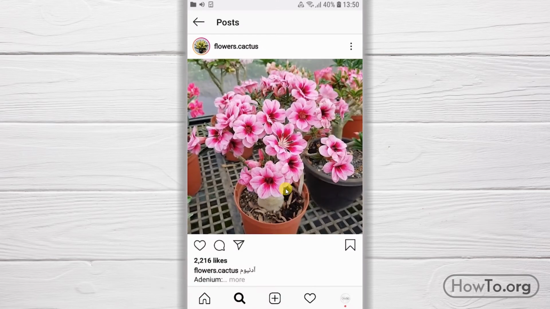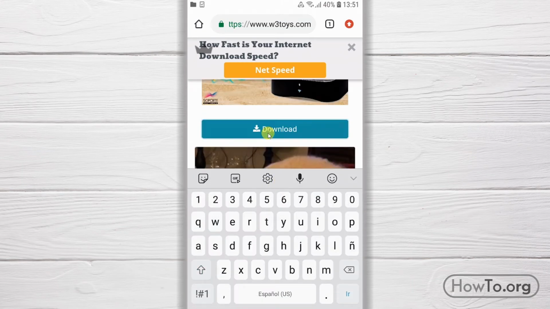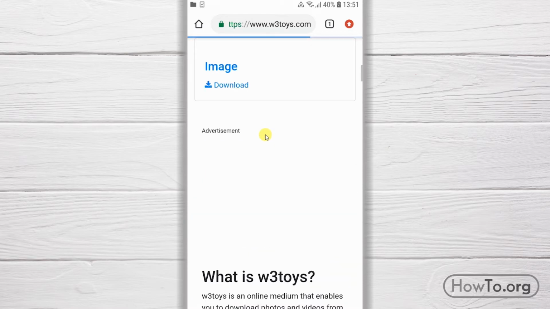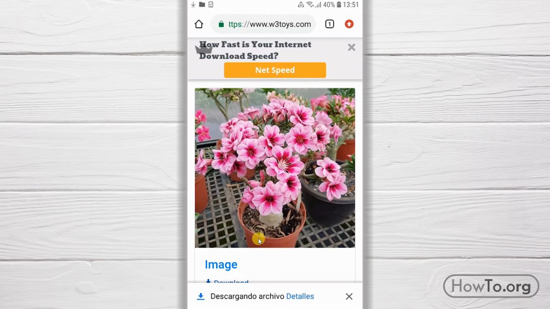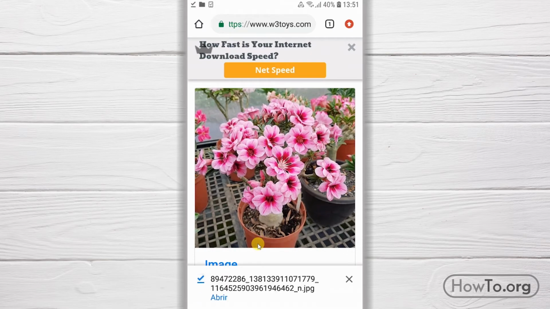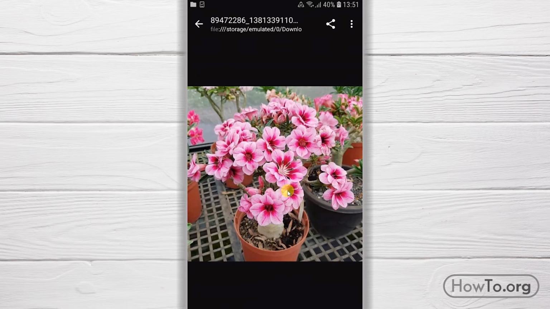In the case of the photos, it's the same. Let's copy the link. And also, on the website w3toys.com, let's paste the link. We click on Download. And also, in the same way, we click on Download again. Now, we wait a few seconds. If we click on Open, we see that the photo has already been downloaded.